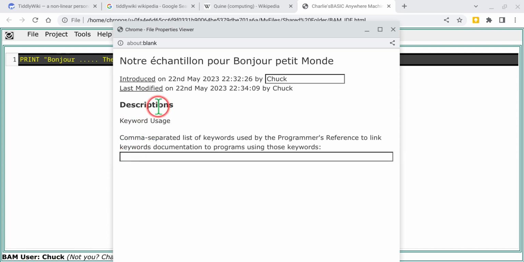And an opportunity for us to add some descriptions in here. So you could put a comment list. You can put in anything you want. This is actually something that I use for the hosted version of Basic Anywhere Machine. So that way the help system for Basic Anywhere Machine, and I'll have to talk about that in some other video.